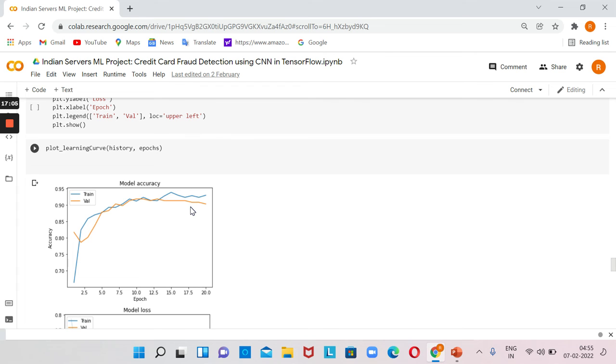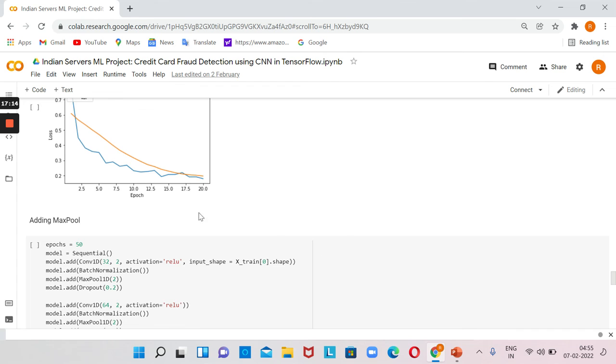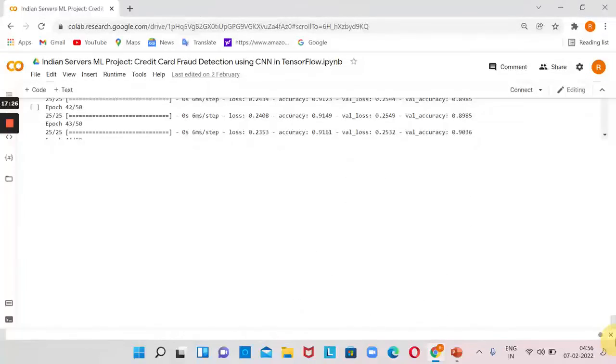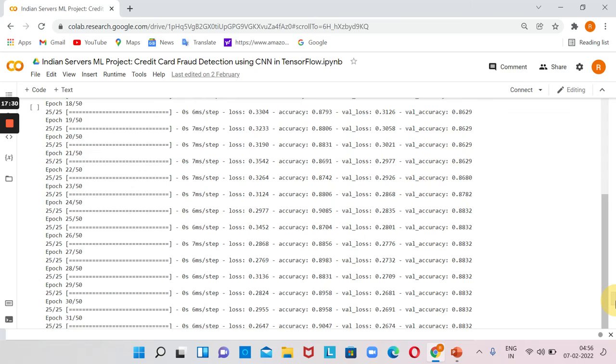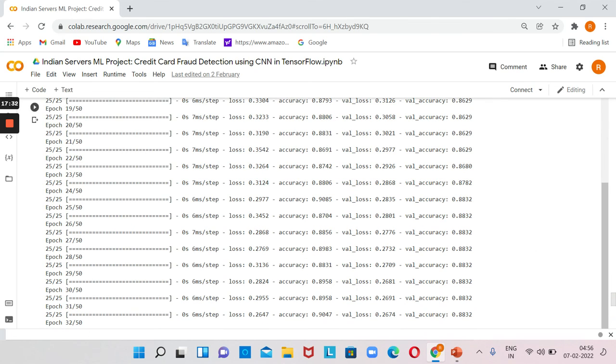So I've added a max pool here. If you see after 20 epochs, accuracy has been 91%, the same accuracy for training and testing as well. So if you see after 20 and 30 epochs, the training and the validation accuracy has saturated.